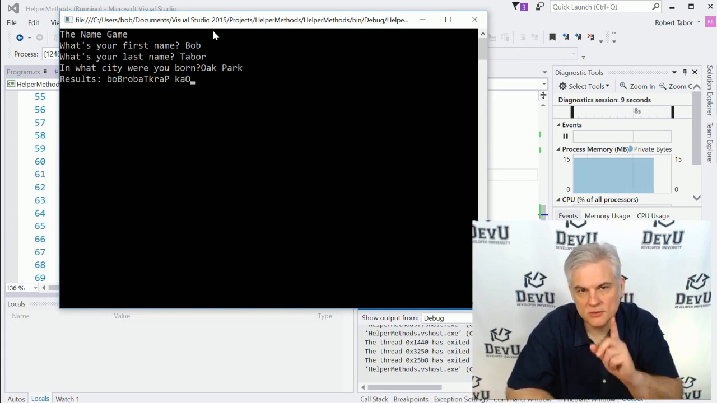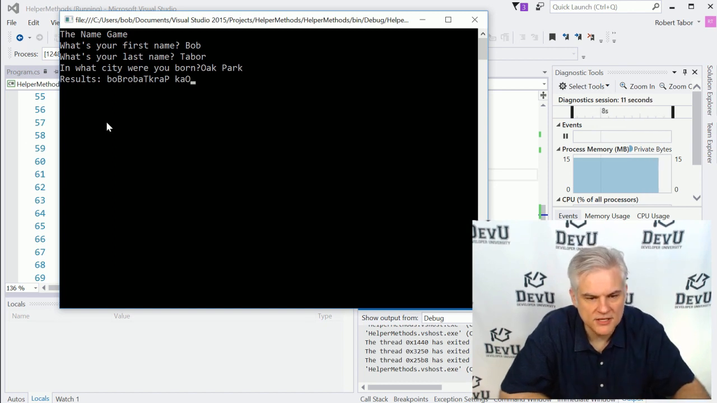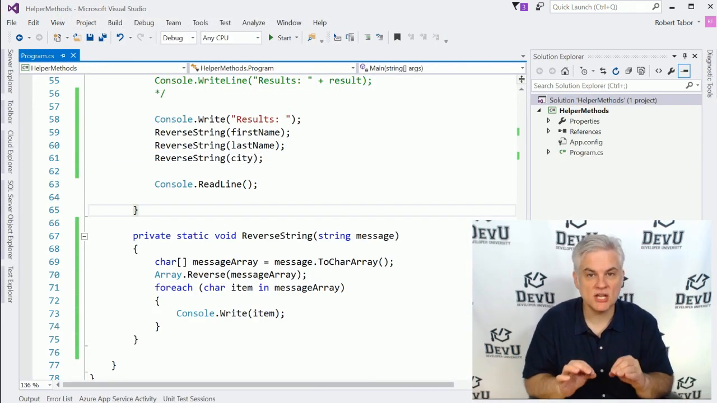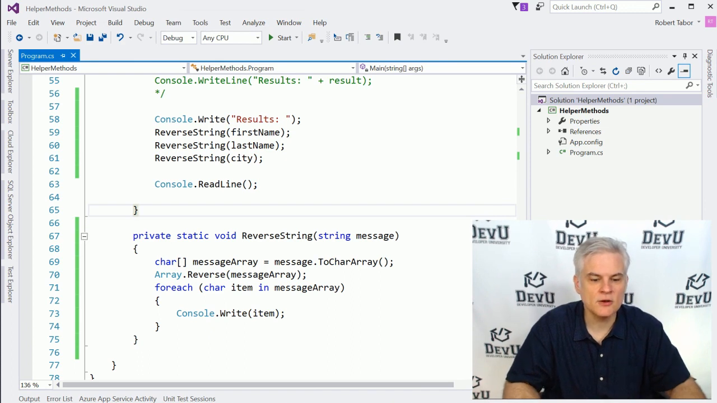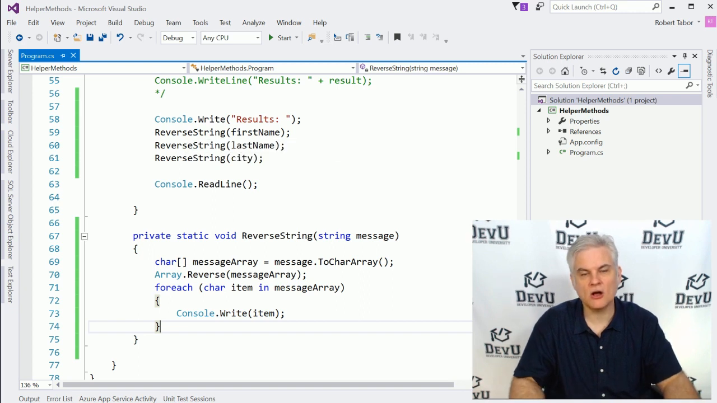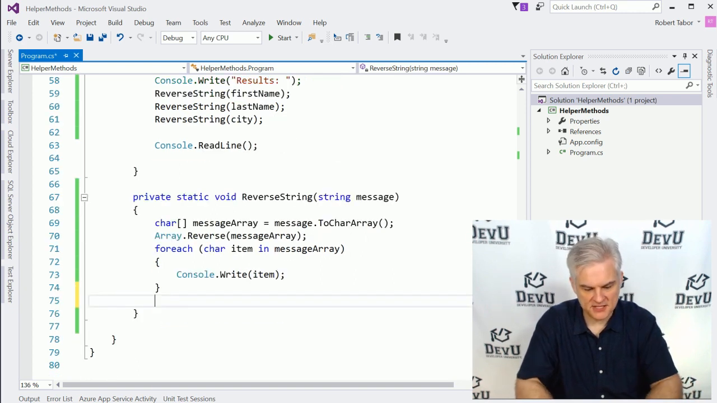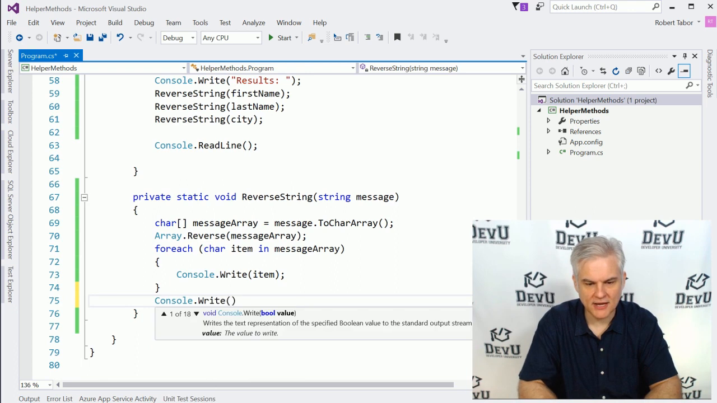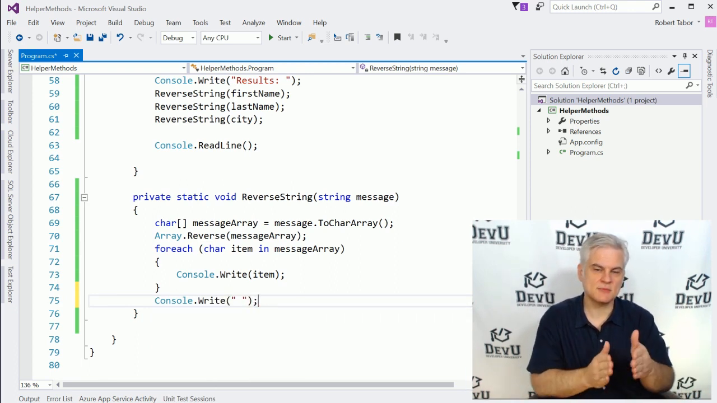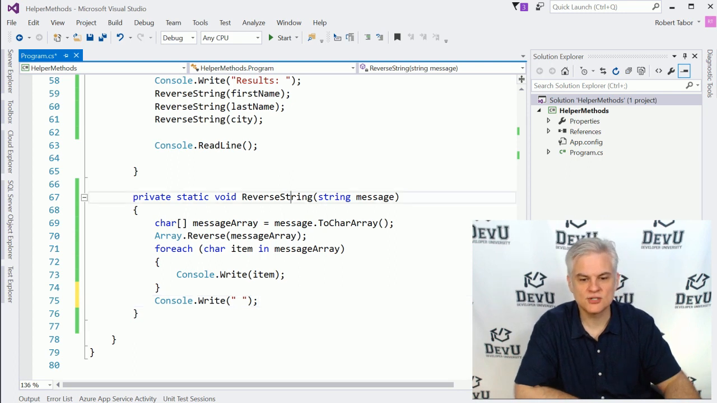And it mostly works, but you notice there's a subtle problem with this. There's no space in between Oak Park, Tabor, and Bob. This is a good example of where I can make a change in one place in my code, and it will fix the problem throughout the code base wherever I'm calling my new method. To fix this, all I need to do is add a Console.Write with a blank character. That should allow sufficient spacing in between each call to reverse string.